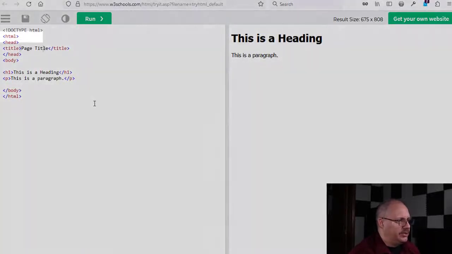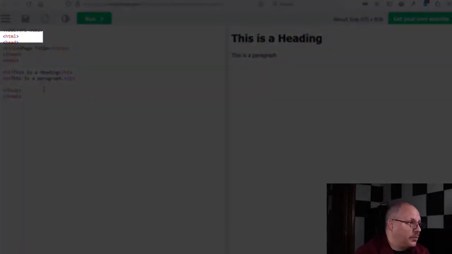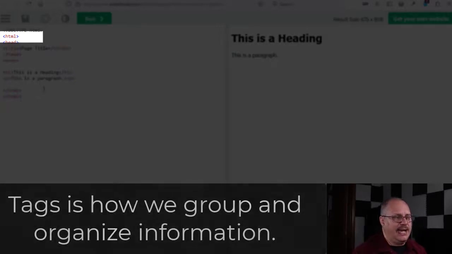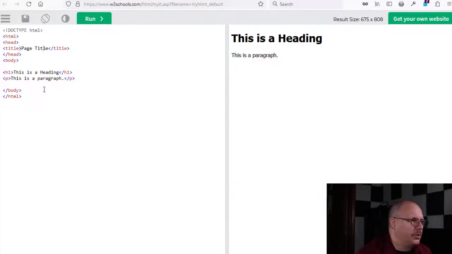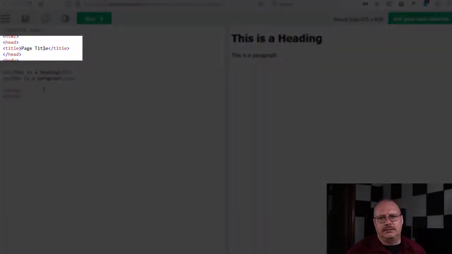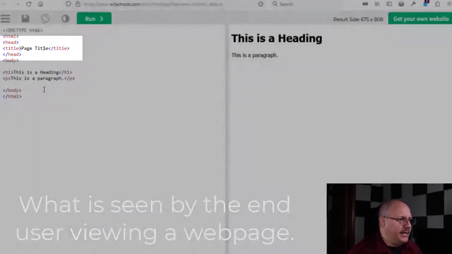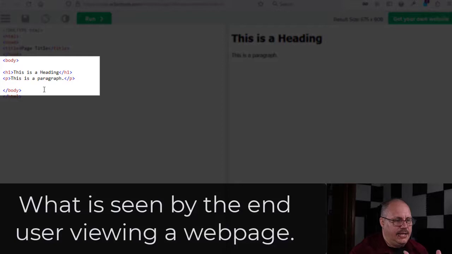It has HTML, and notice that it has that inside of some angle brackets, and those are called tags. And tags is how we group information together inside of a web page. So we have HTML, and notice at the very bottom we have a closing HTML tag, and the closing uses that slash and then the tag name. We have a head, and in our head we're going to put things that we aren't going to see, but are going to help us to describe our web page. Then we have the body, and the body is what is seen inside the web page by the browser, by the end user.